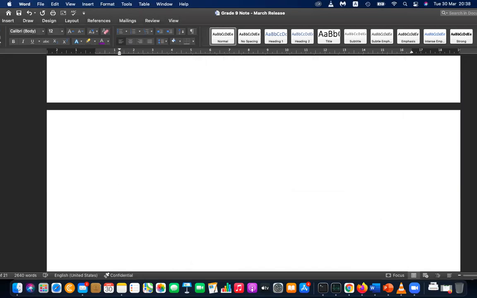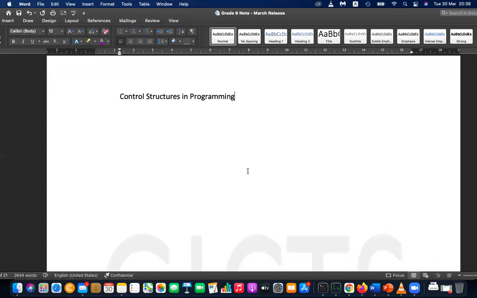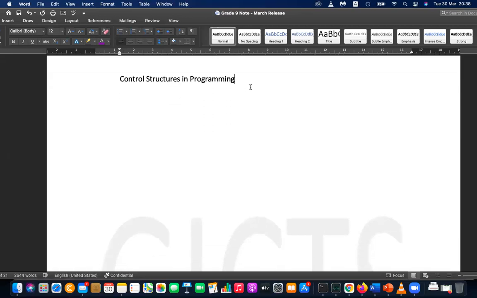Control structures in programming. So if you have given this and you cannot remember that, please let me know. Otherwise, I'm repeating the same thing. So you have given the sequence, sir. I have given the sequence. Okay, the first one is sequence.